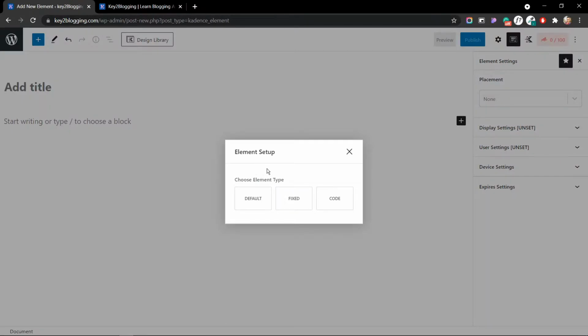Now you have three options. One is default, another one is fixed, and code. So in default option you can choose elements from any of the blocks like your Gutenberg blocks or your WordPress block and hook it in the blog post. And if you want to add a button or something which is fixed when a user scrolls down the page, then you can use the fixed button.